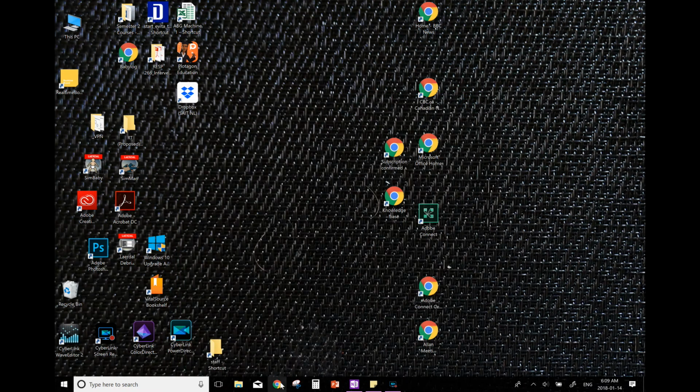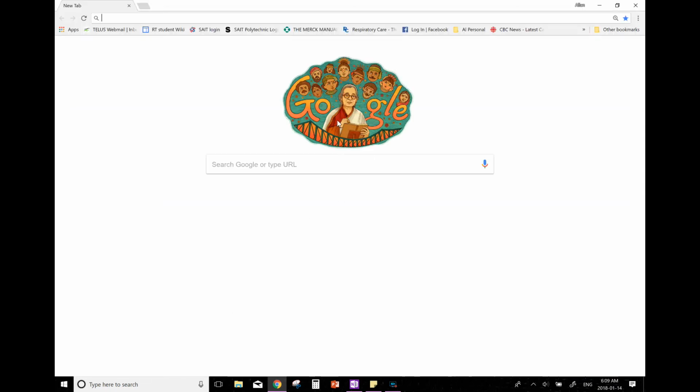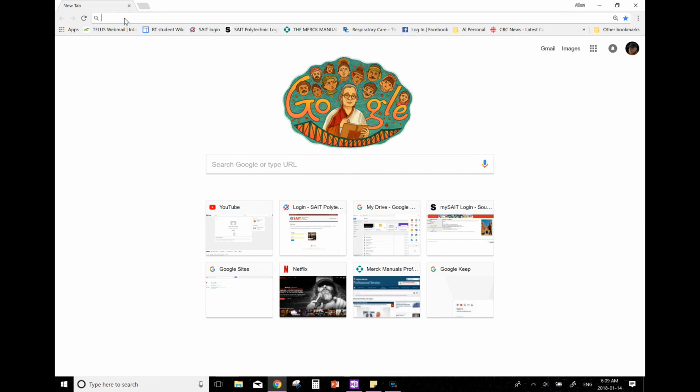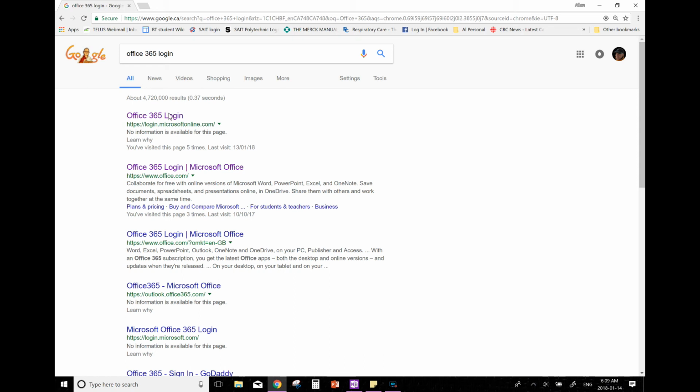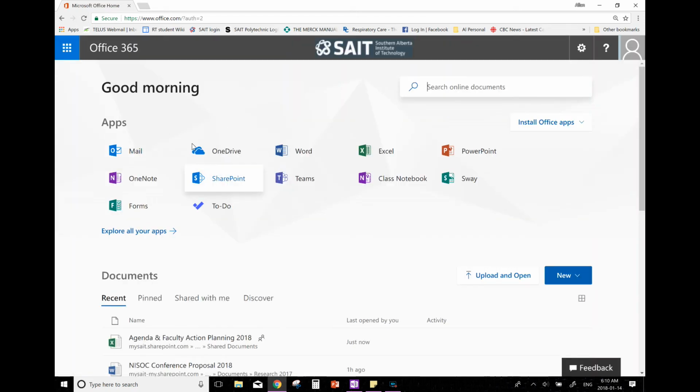Now the second way to get in there is to use a web browser. I'm using Google. And we're just going to type in there Office 365. It comes up here in the dialog box. I'm going to click on that. And then we're going to click on OneDrive.